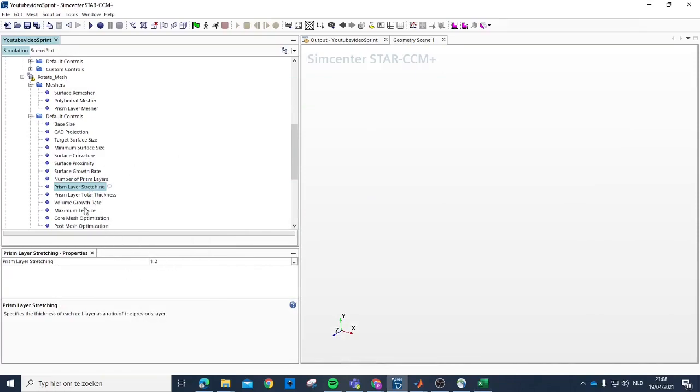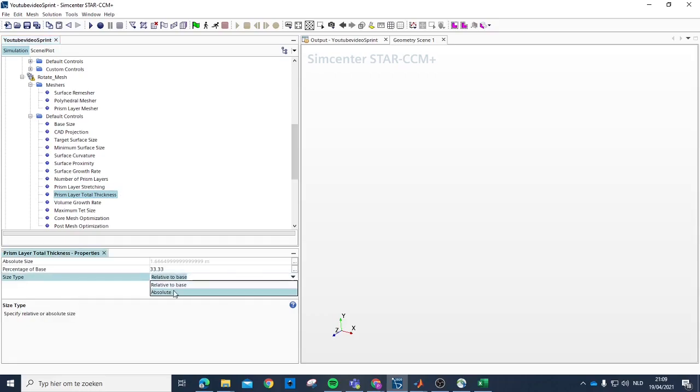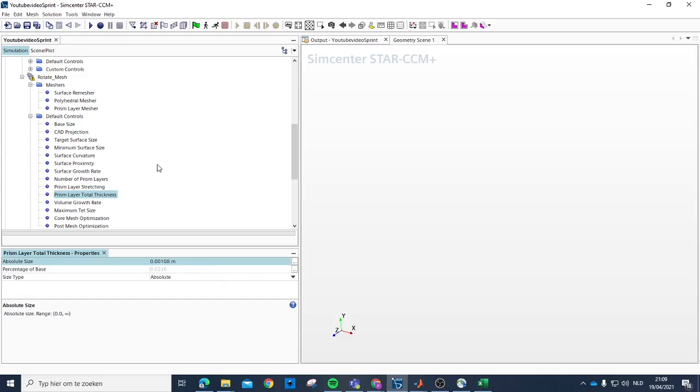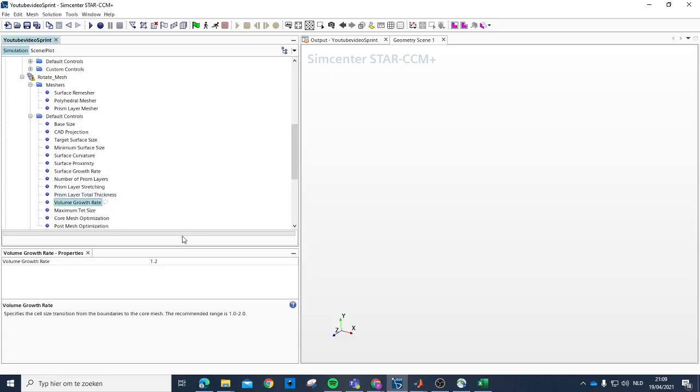Prism layer total thickness is absolute, and I'm going to call it 0.00108. These are the values I get with my Excel document. These formulas are also defined in my master thesis. Volume growth rate. Okay, and that's all for the default controls.